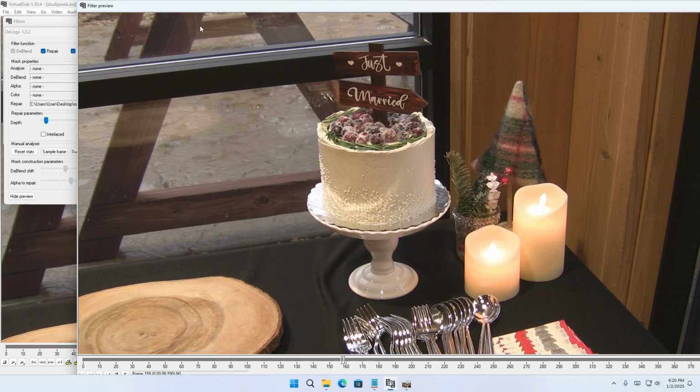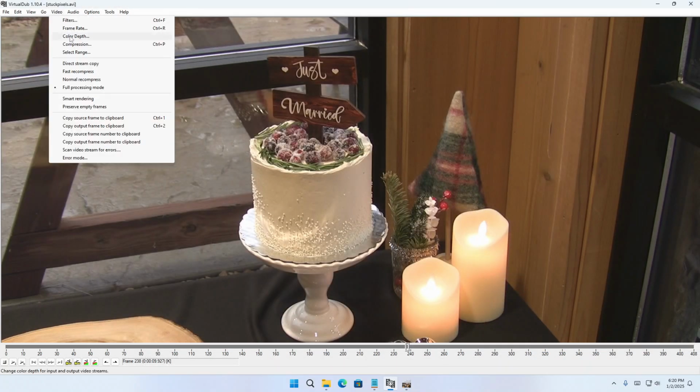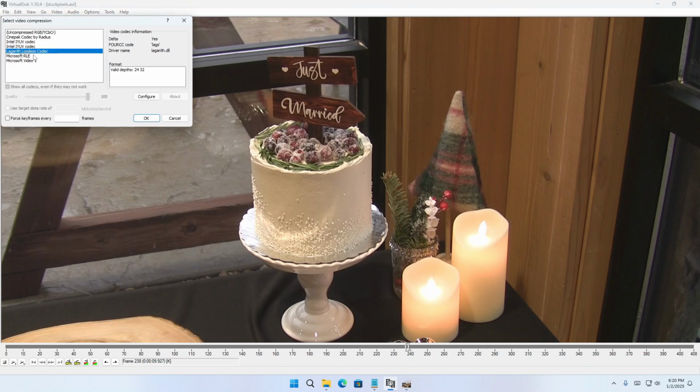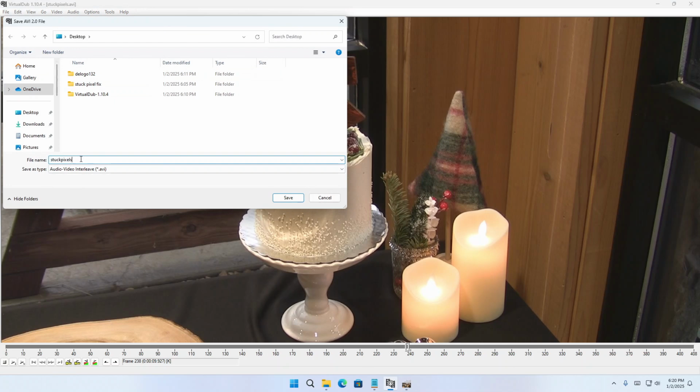Now the other method, which is what I'm ultimately going to use, uses GIMP and a script to perform this using Resynthesizer for GIMP. And I think we're going to get a little bit better results going that route. But what I am going to do is render this video so we can compare against the other method. So for my compression, I'm going to select the Lagarith Lossless Codec, and let's go ahead and save this. We'll save it to the desktop, and we'll call it Stuck Pixels DeLogo Fix.